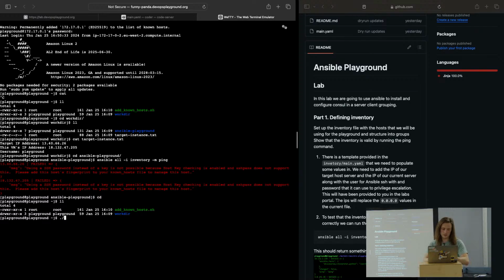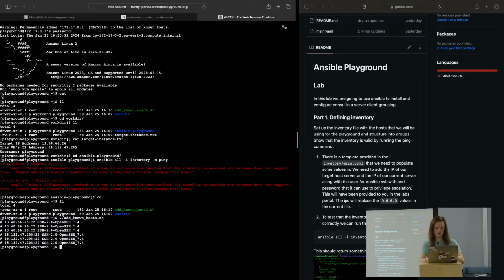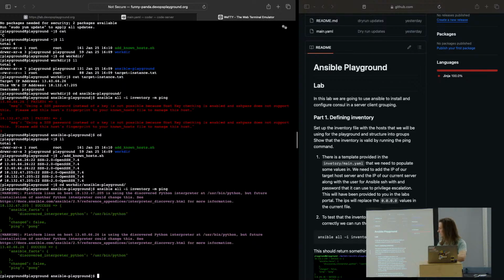So if we run this, and then we do add hosts, that should add the host to our known hosts file. So now, if I go back to my Ansible inventory in our workdir and Ansible Playground, run this command again, we now have our pong response. So what this command is doing is we're telling Ansible to execute a command directly, in this case ping. Ping in Ansible doesn't work like your standard ping.